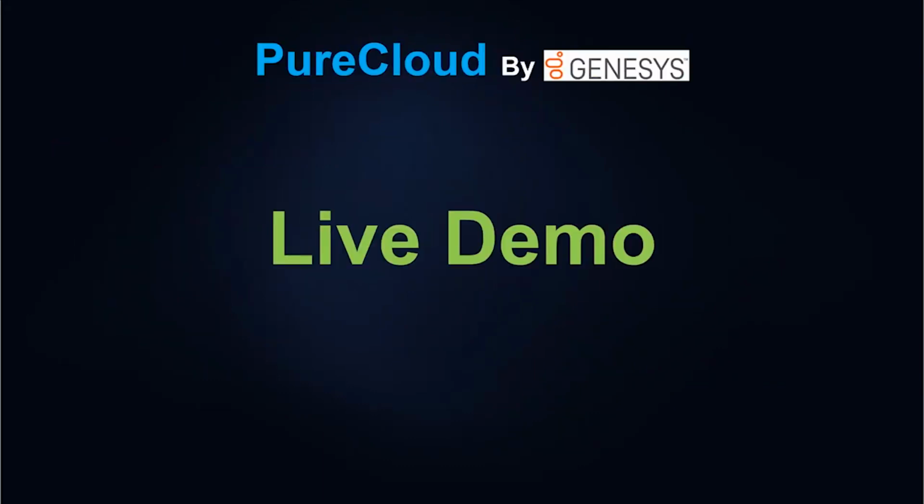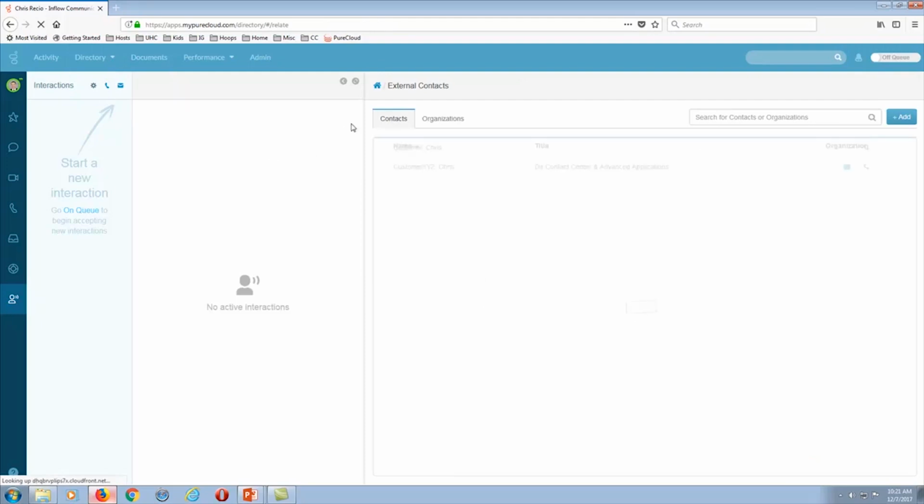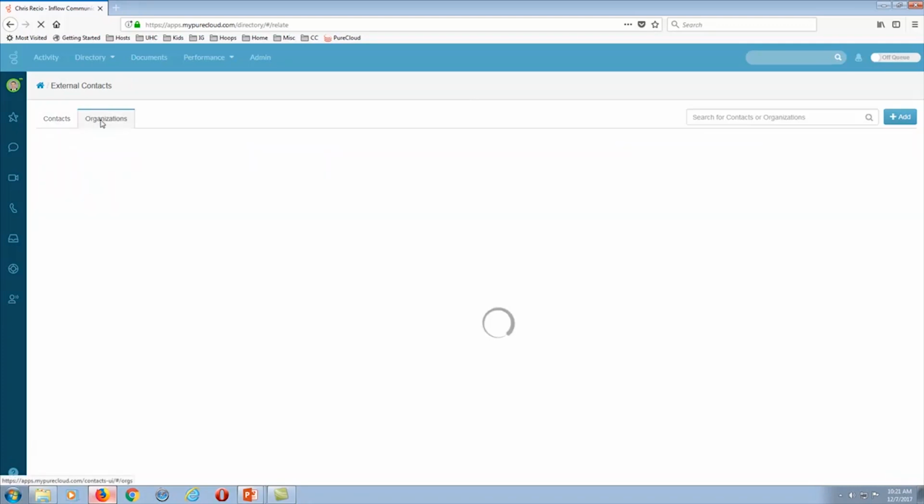So let's take a look at the interface now, and I will give you an overview of how to use external contacts. So once you've logged into PureCloud, gaining access to external contacts is as easy as navigating to your menu called Directory at the top. Go down to External Contacts, and then here you'll be presented with the External Contacts pane. You'll notice there's two tabs. There's your Contacts tab, which lists individual contacts, and you can see here I've got Chris Customer and Chris Customer XYZ. I also have an Organizations tab.